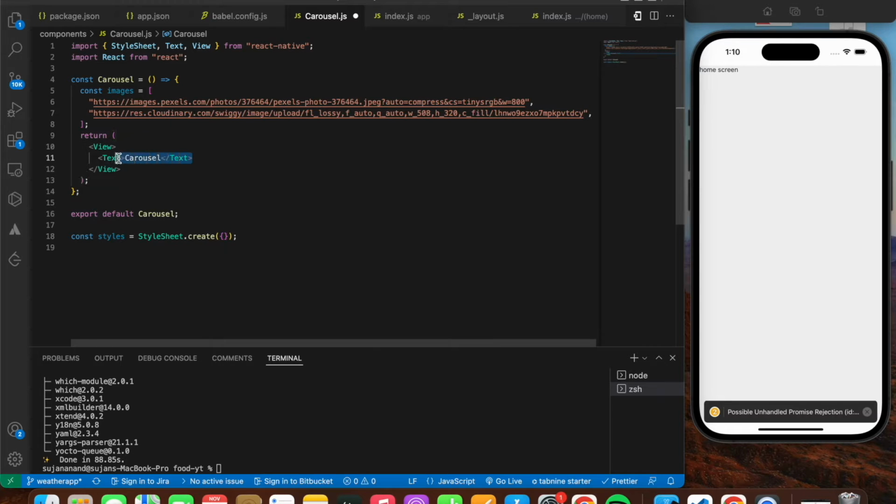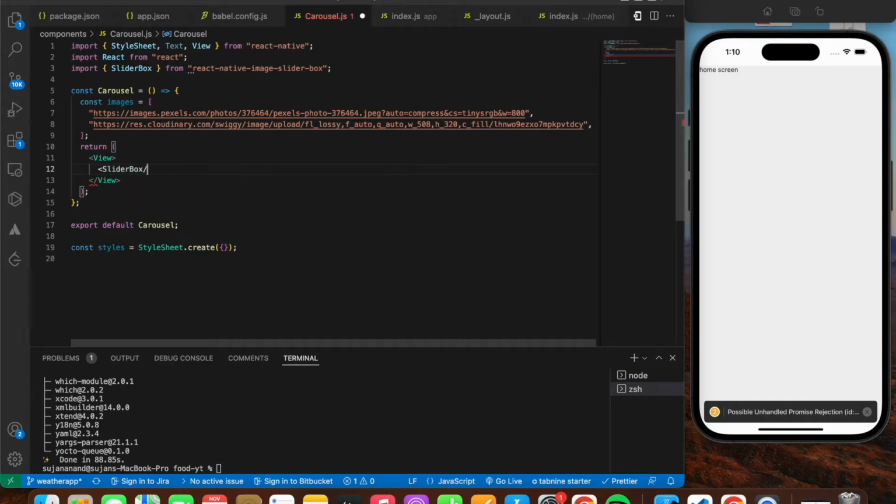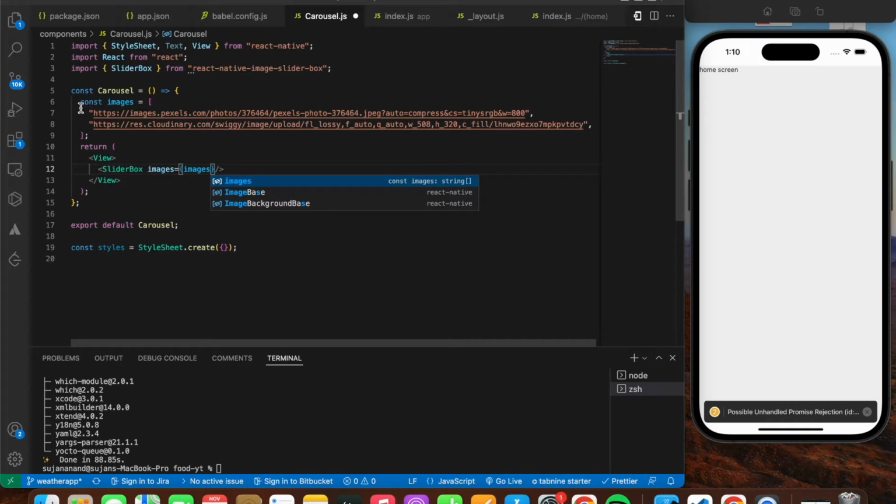So now over here, instead of the text, I'm gonna make use of the carousel. Okay, I mean not carousel, it's gonna be the slider box. So make sure you import SliderBox from react-native-image-slider-box. So this is basically gonna take in the images. In our case, it's going to be the images array itself, that is this one. All right, so I'm going to give some options to this. So I'm going to say autoplay is going to be true, and circleLoop also is going to be true.